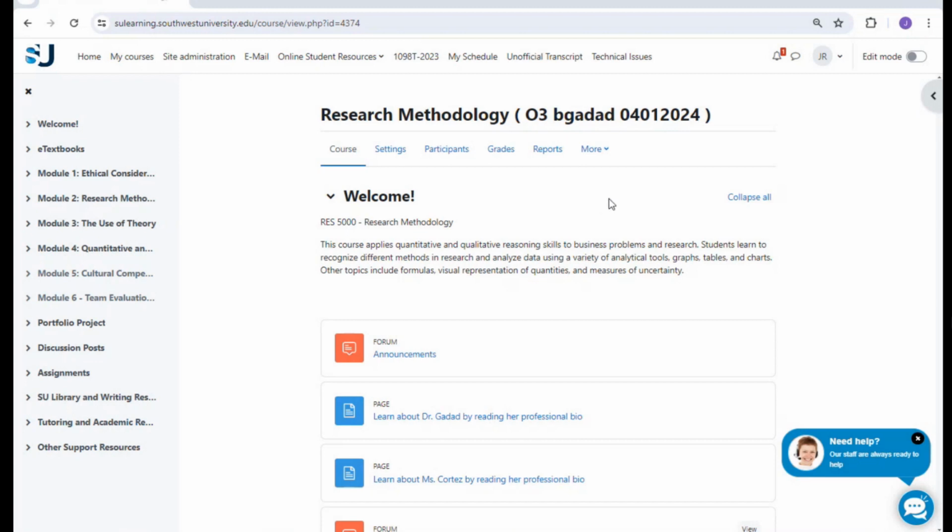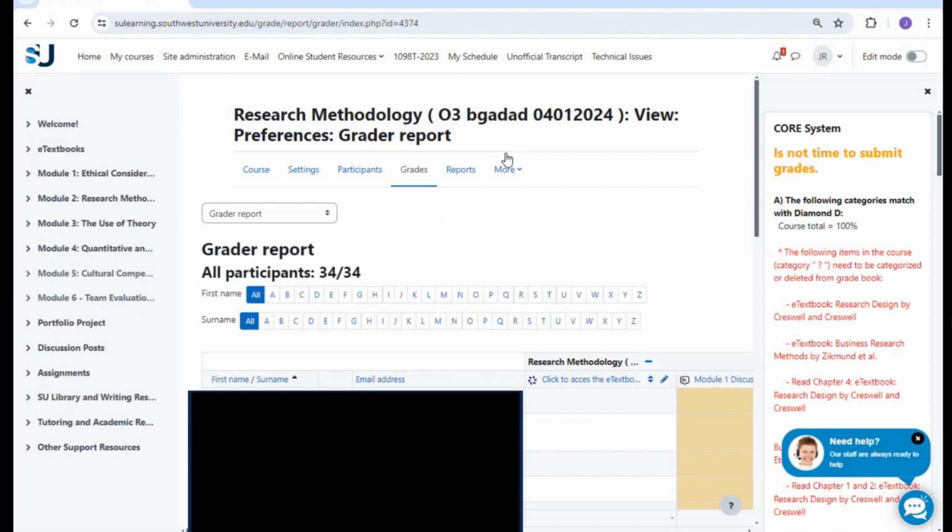So to do this, we're assuming you already have assignments in the class. If not, I'll show you what to do if you don't have assignments. But you come into your class and you have these options here at the top. So we're going to click on grades, which is going to take us to the grades screen.